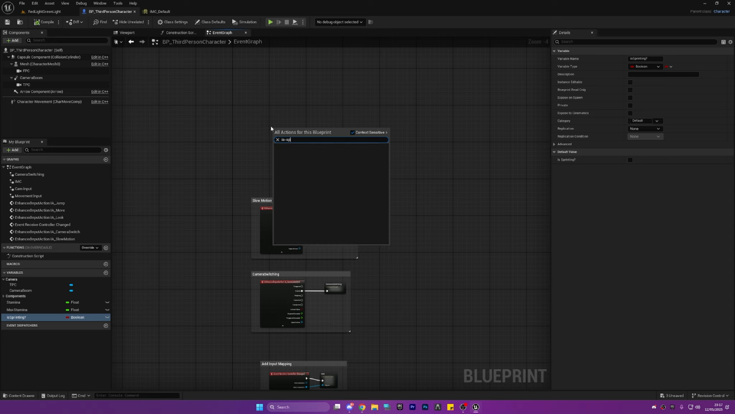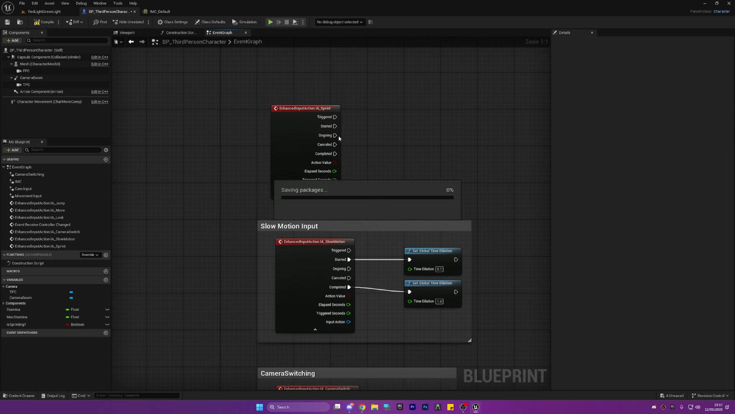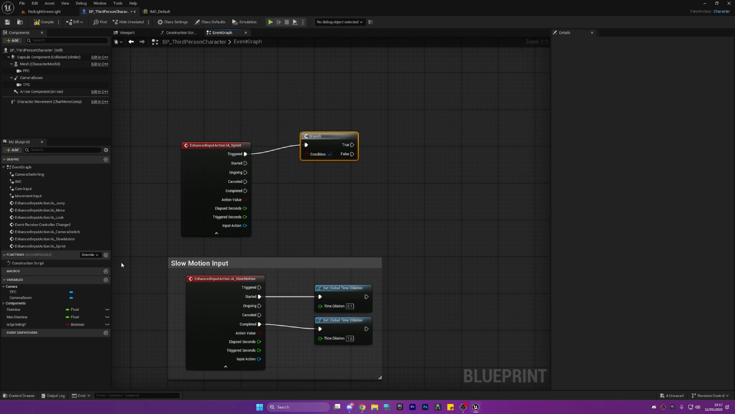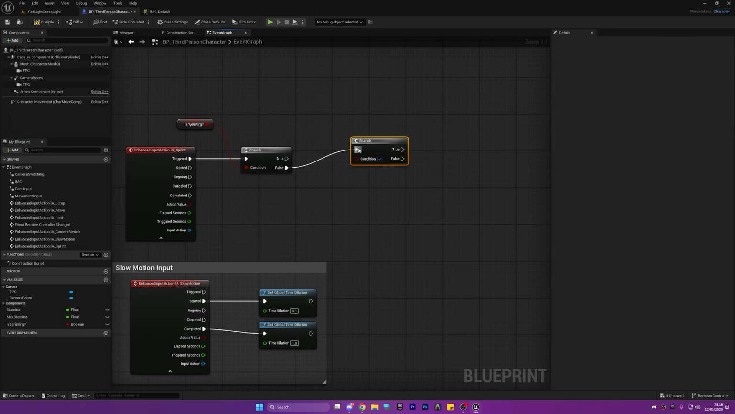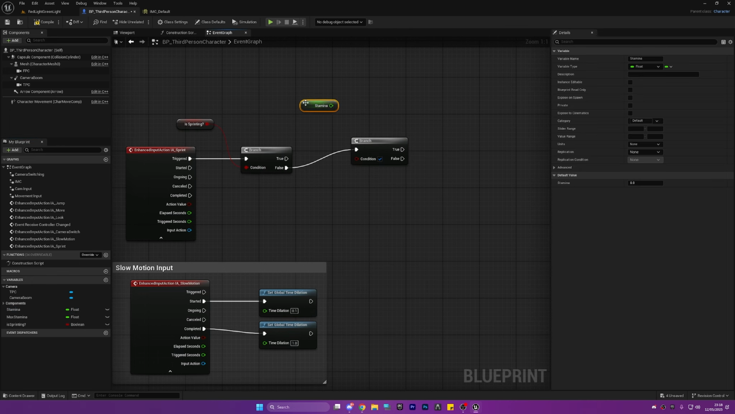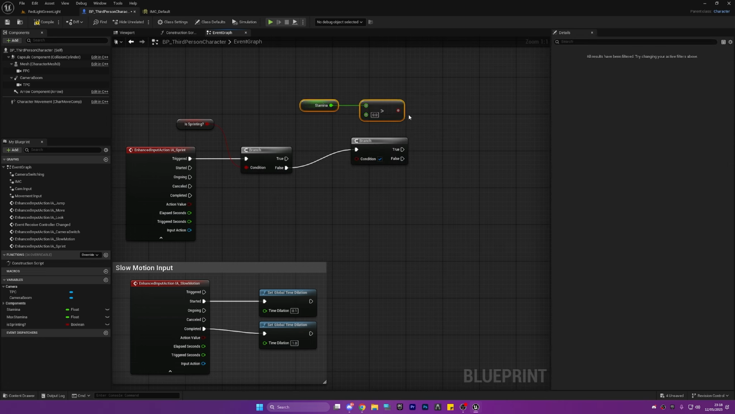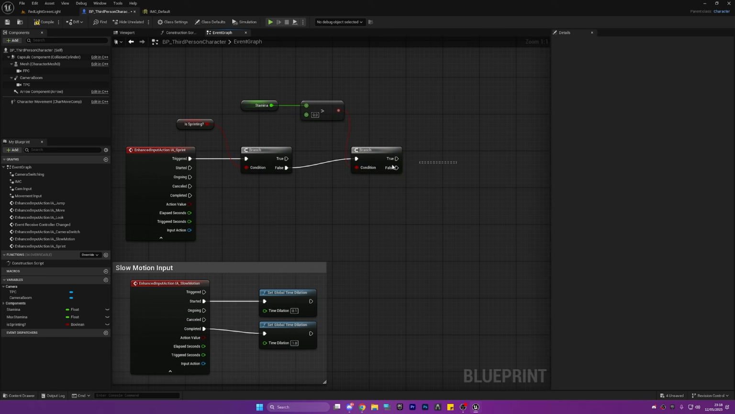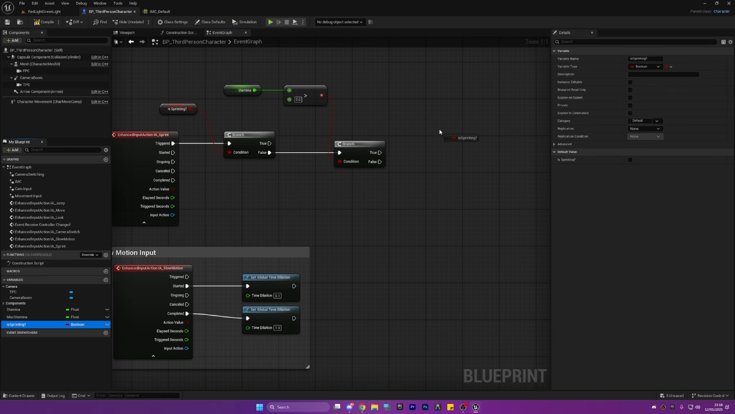So when we search for IA underscore sprint, not dash, IA underscore sprint, this will fire off the line of code. Sweet. So we're going to get a branch by dragging out and pressing B, and the condition is going to be is sprinting, just like this. Now let's drag out a false, create a new branch, and let's get the stamina by holding Control and dragging out of stamina, and get a greater than node, and plug that into the condition, just like this. So when we press sprint, we're going to check if we're sprinting. If it's false, make sure the stamina is over 0, and then we can do the rest.